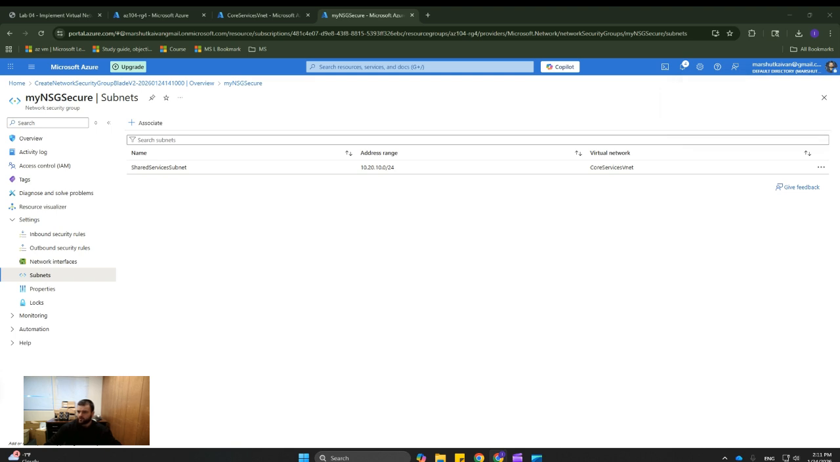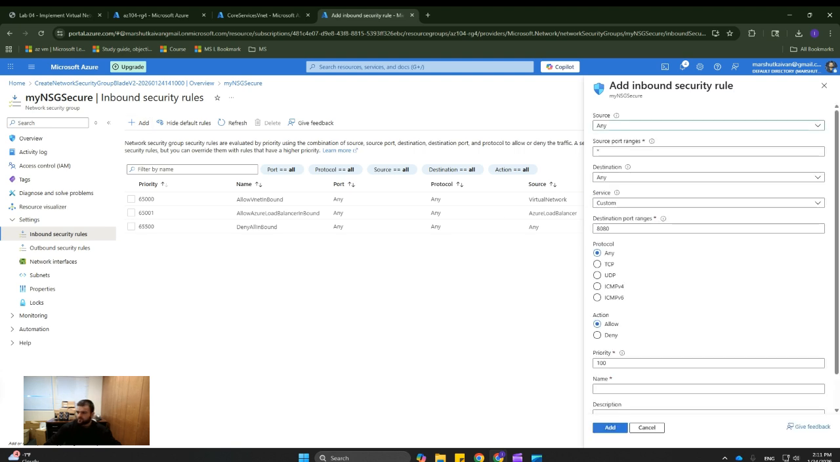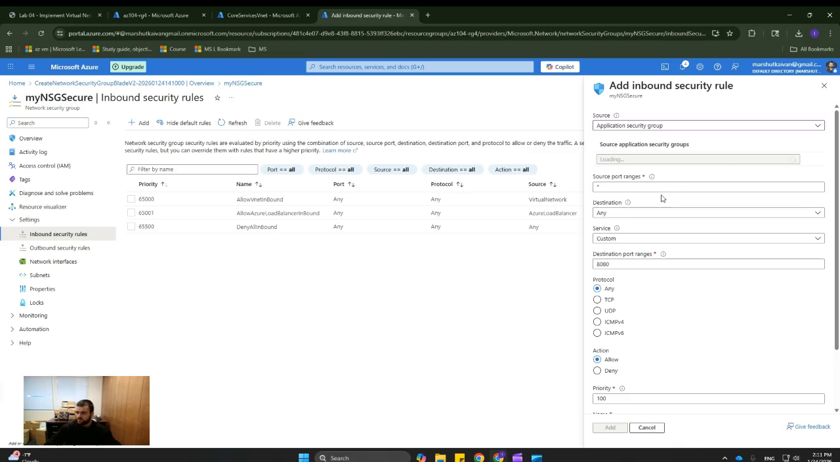Next, configure an inbound security rule to allow ASG traffic, application security group traffic. Continue working with your NSG. In the settings area, select inbound security rules. Review the default inbound rules. Notice that only other virtual networks and load balancers are allowed to access. Select add. On the inbound security rule blade, use the following information. Source, application security group.